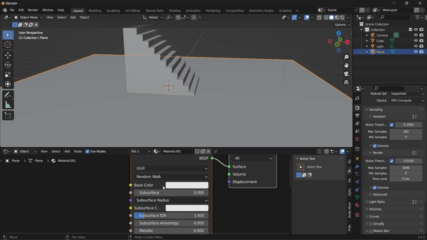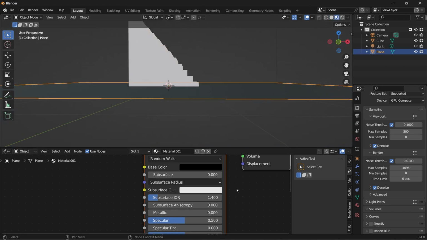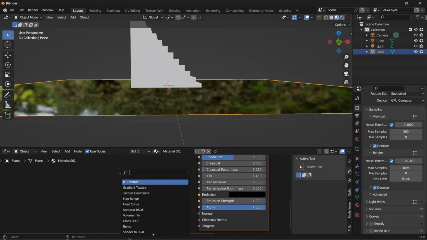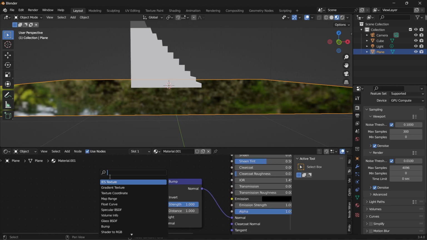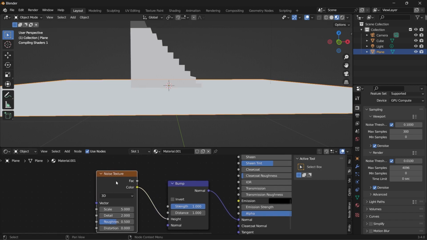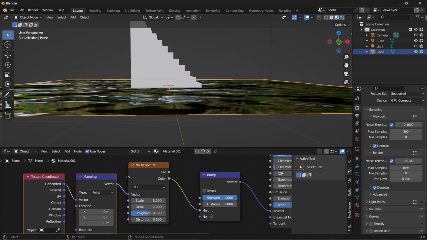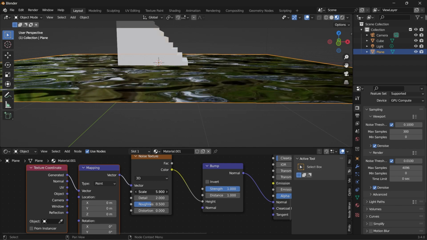And what we want to do is take the base color to black. The roughness, you want to take that down. You add a bump, Shift A, bump, link the normal to the normal, and Shift A, add a noise texture. Link the color to the height. If your Node Wrangler add-on is turned on, press Ctrl T to add the texture coordinate and the mapping. Then we can adjust the scale of the water.